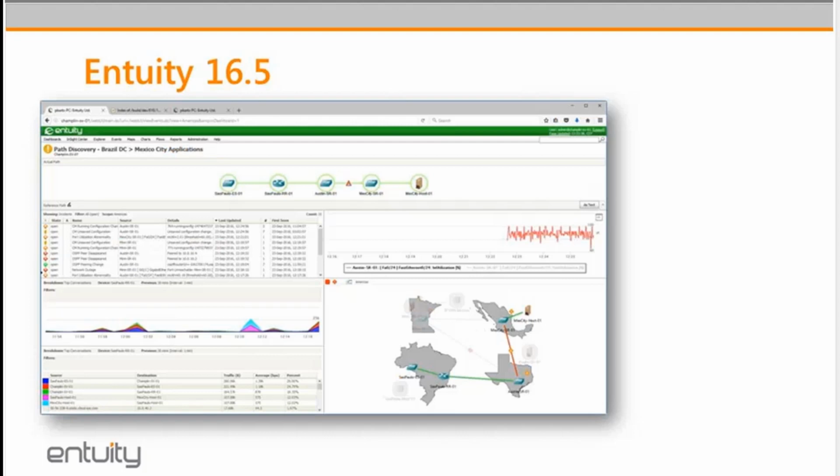Today's Tech Talk is all about service management. We're going to talk about why service management, why look at monitoring services versus just monitoring components. And we'll show you a number of examples and use cases on how to get more value from Entuity through managing by services.